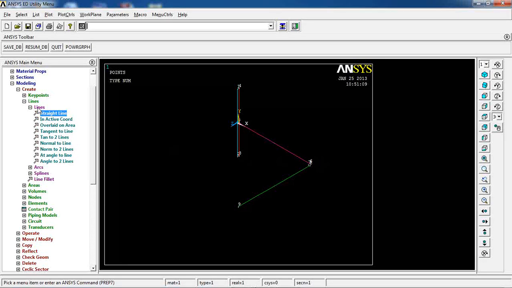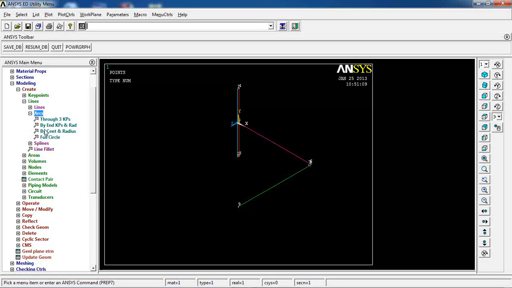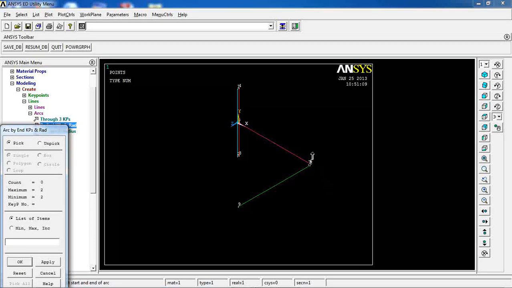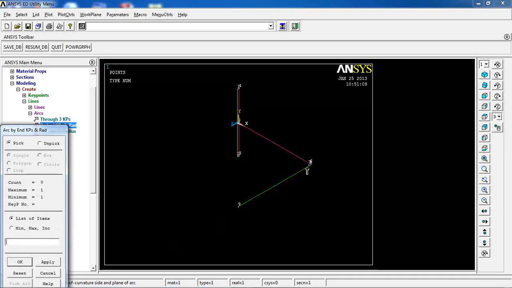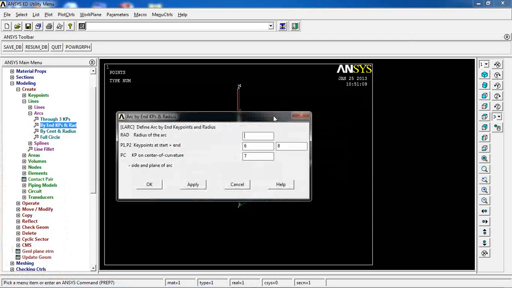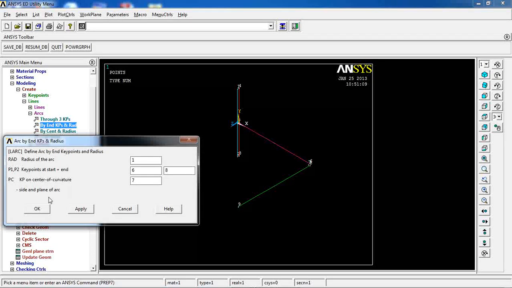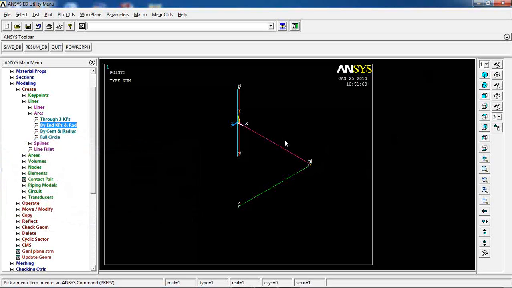this area. So I'm coming to arcs by end key points and radius. For the end key points, they are key points 6 and 8, so I'm going to pick 6 and 8, click OK. And then for the center, I'm going to pick key point number 7. OK. The radius of this arc is 1. I click OK. So the arc is made for me in here.